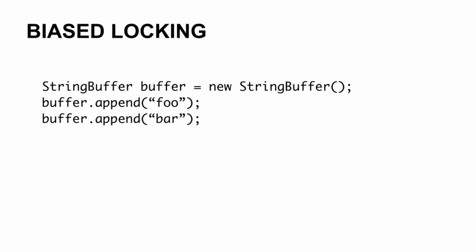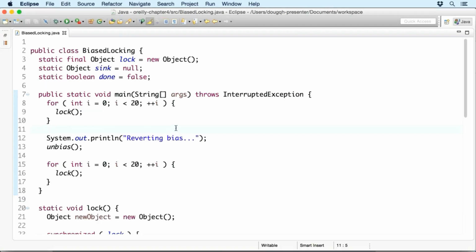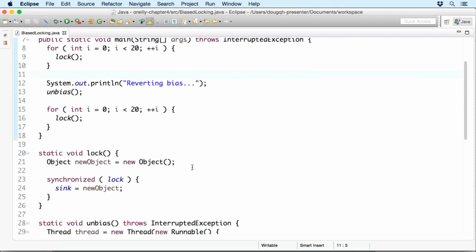Let's see if we can make it happen. We'll open the biased locking example, which has a lock object, but we also need something to do inside the lock. So we have a sync variable, where we're going to put a new object each time. And then we also have a done variable, but I'll show you what that's for in just a moment. In a loop, we're going to lock 20 times. And lock simply creates a new object, and then assigns it to our sync inside the lock. This will bias the lock towards the first thread.